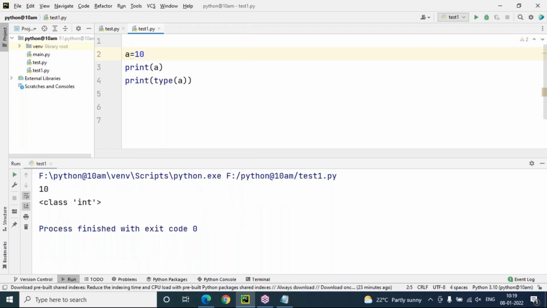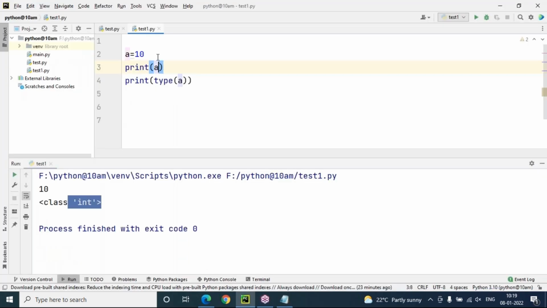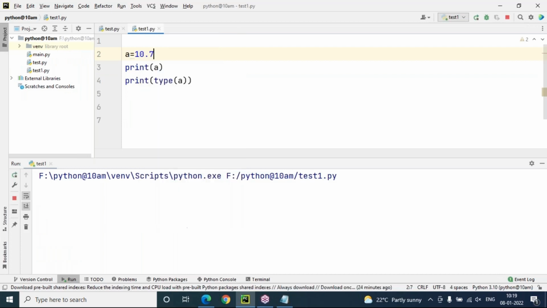So what type is this? Integer type, yes. Int means integer. And float means what here? This is float only, we just discussed float. 10.7 is float.